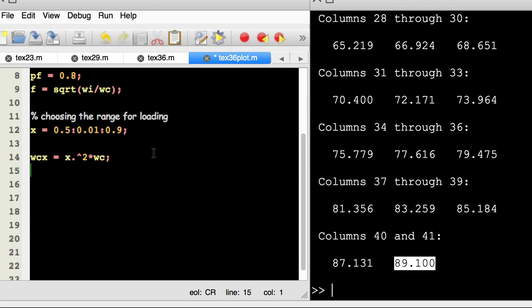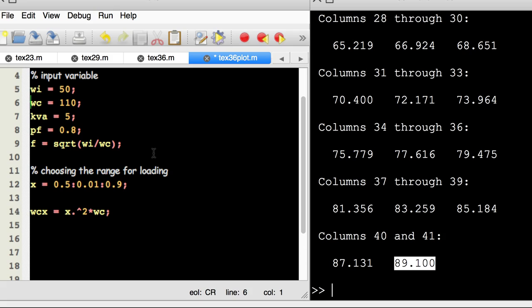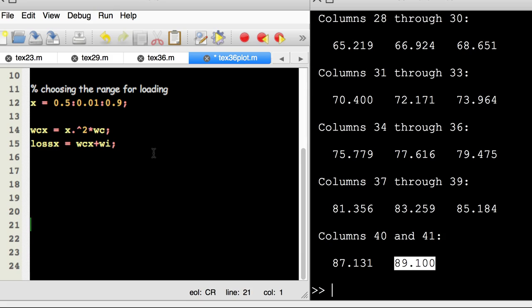Similarly, what will be the iron loss? Iron loss anyway will be the same for all the values. So Wi is 50. Total loss at different values of X will be WCX plus Wi. So this will be my total loss. Now I have total loss.